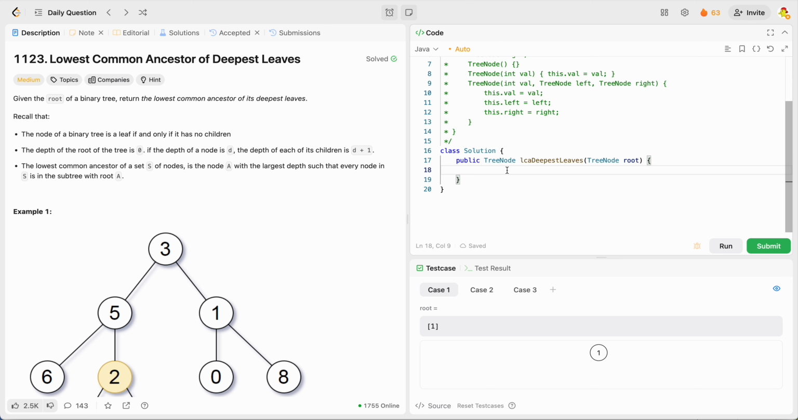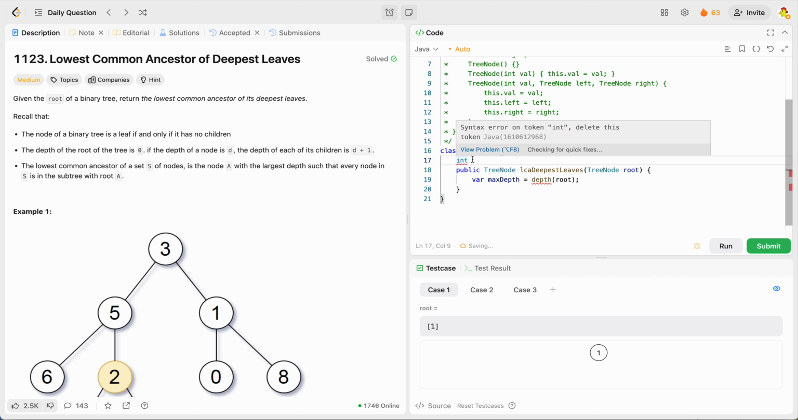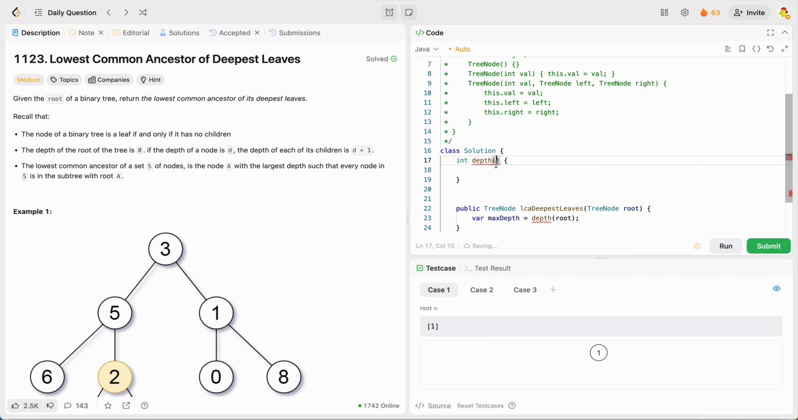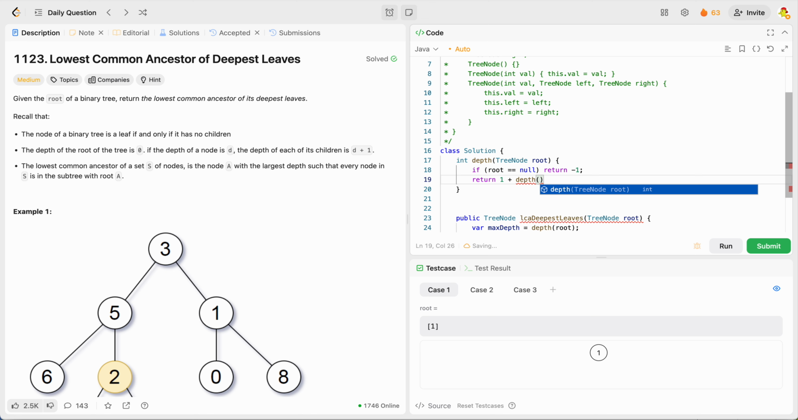First, we will try to find the depth of a tree. First, we will find the maximum depth for a given node. So we will define a method here, and here we will pass in the root. If root is equal to null, there is no depth, right? So return -1. Else, if there is some root, we will be going one level deeper, so 1 plus the depth of the left and right children of that node.